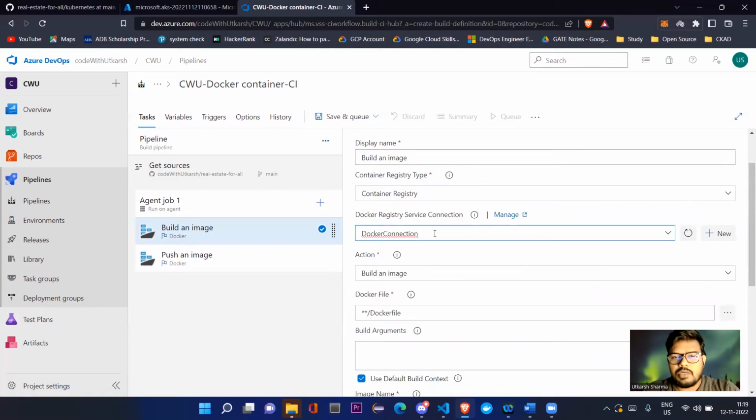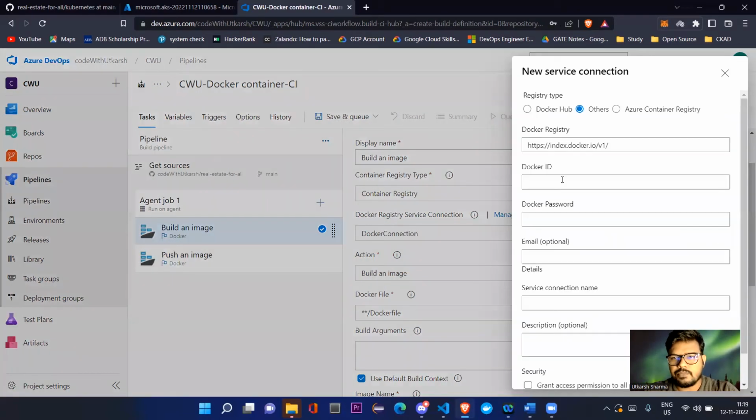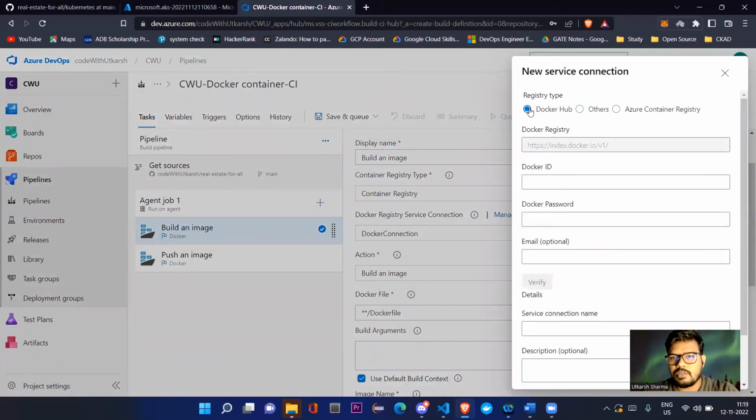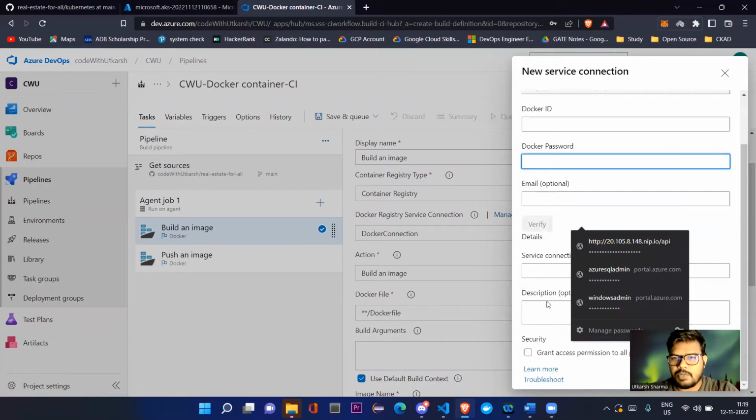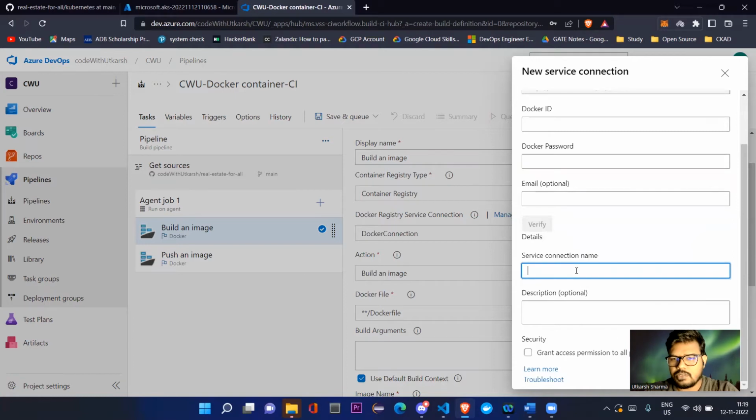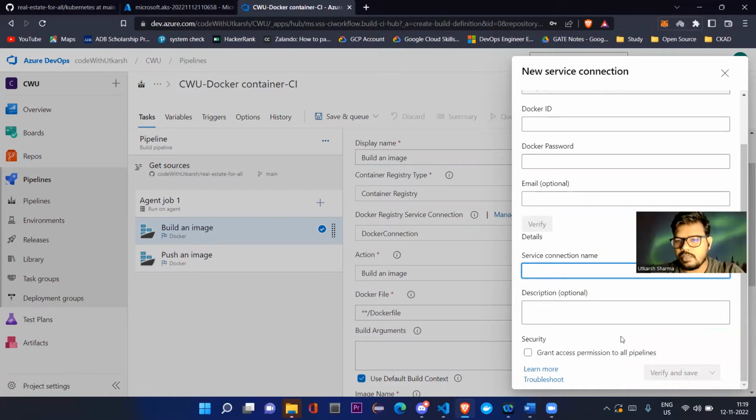Okay, so I have already created a connection for my Docker Hub. That is why I can see the connection. But in your case, you would not see it. So what you have to do is click on new, choose Docker Hub, or another registry if you want to use. You can choose other and give the URL for that registry. Here you have to give the Docker ID and the password and give a name to your service connection. That's all. Click on verify so that it can verify. And if the verification has been successful, you can go ahead and click verify and save here.